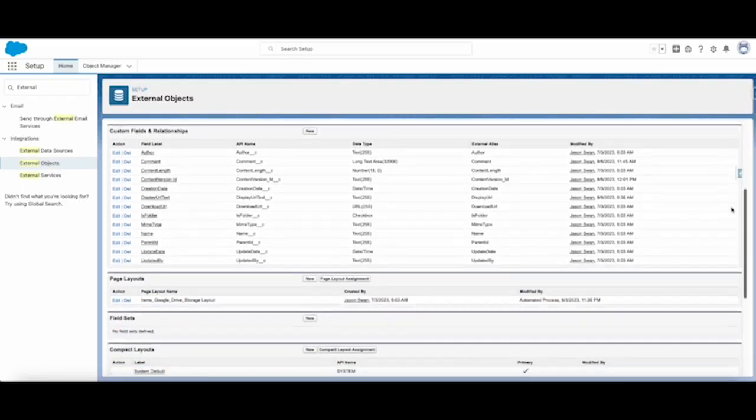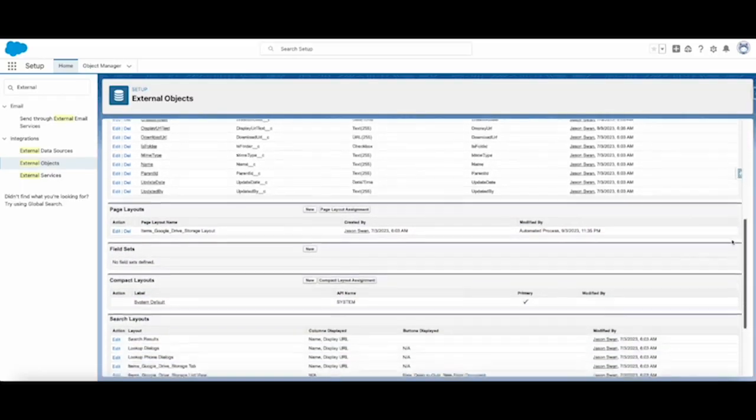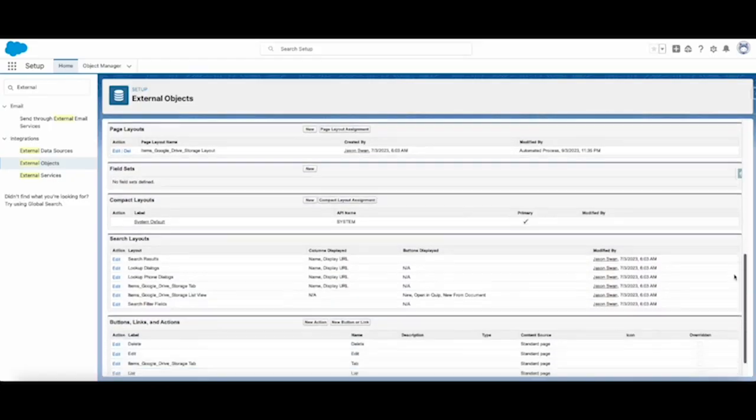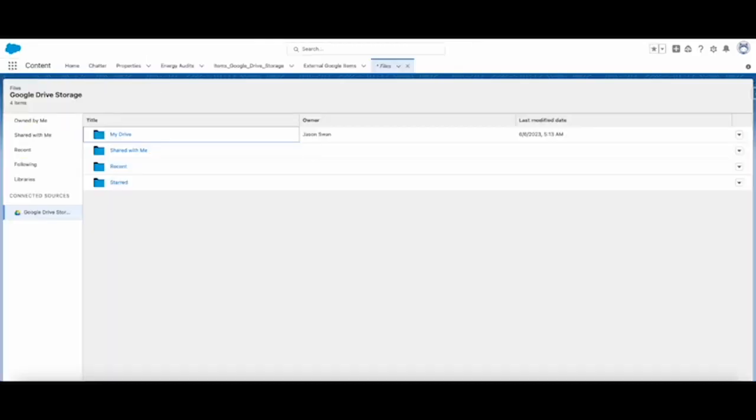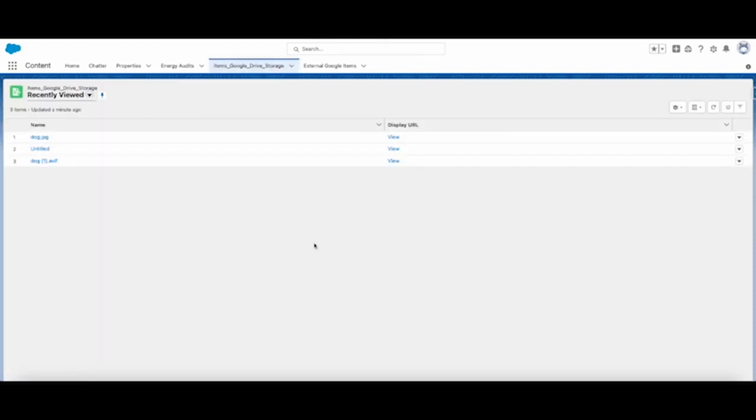Make sure to use or add a field that will store the ID of the content version that an external object will copy, as we can use this to more easily identify which files were copied. You can also create page layouts and buttons for the external object. If everything is done right, you should see the external records appear under the Files tab. You can also create a custom tab if you want to view the external records like any other object.